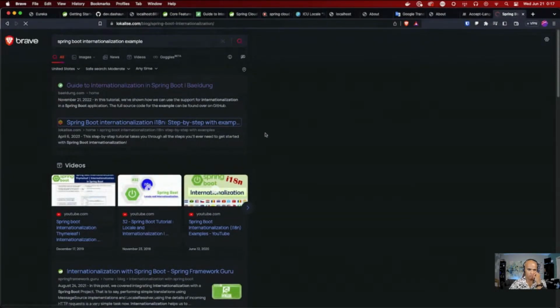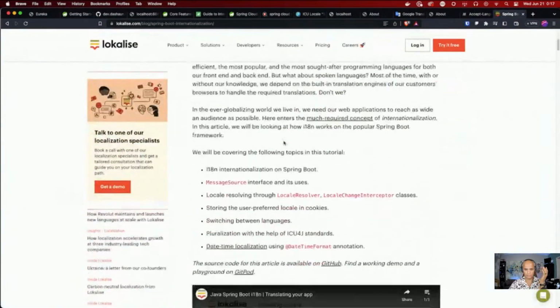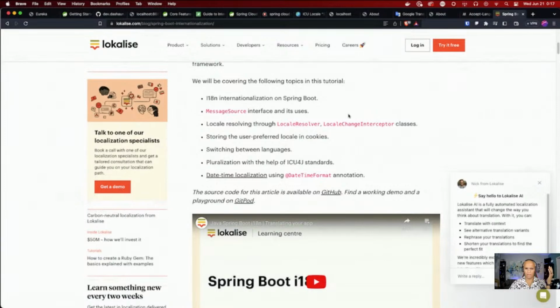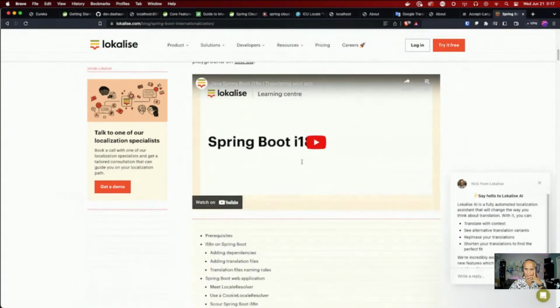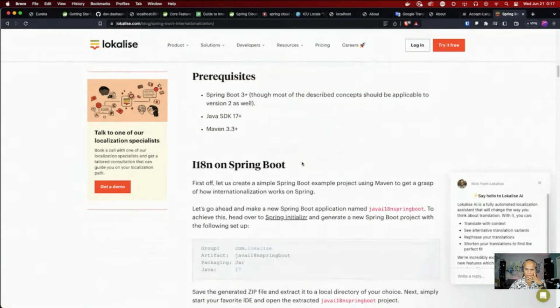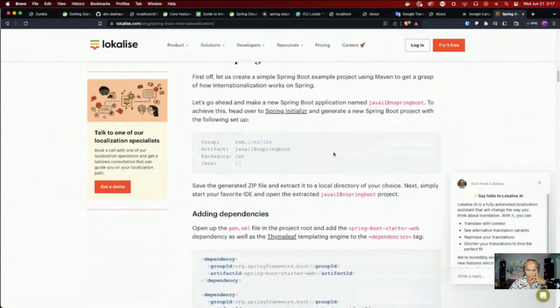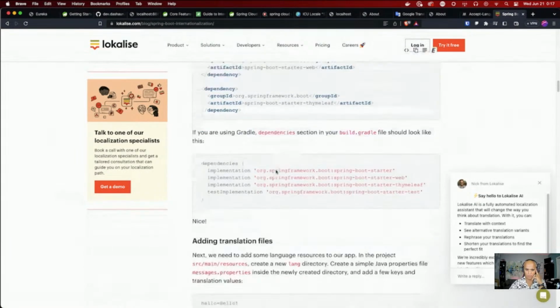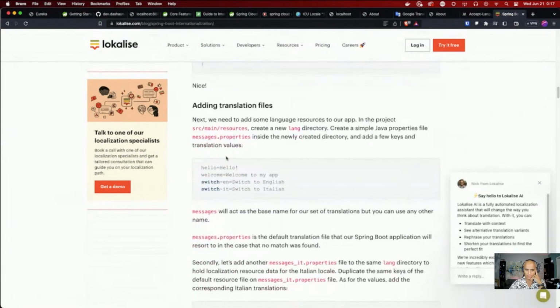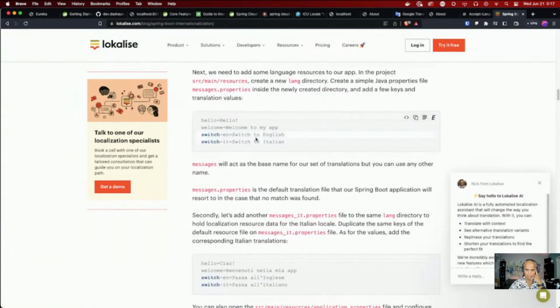Oh, this is real new. So let's take a look. Again, I don't know these things. I'm learning. I'm just practicing. Things make sense. Interesting. Okay, that looks good. Added dependencies. All right, we're not going to do that. Adding translation files. We did that. Wait, create a new lang directory.